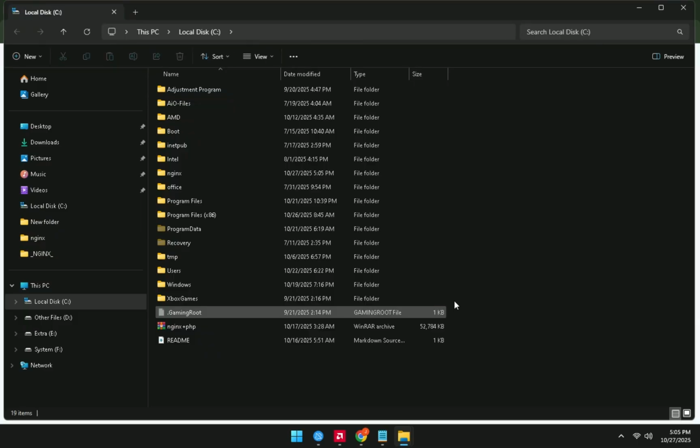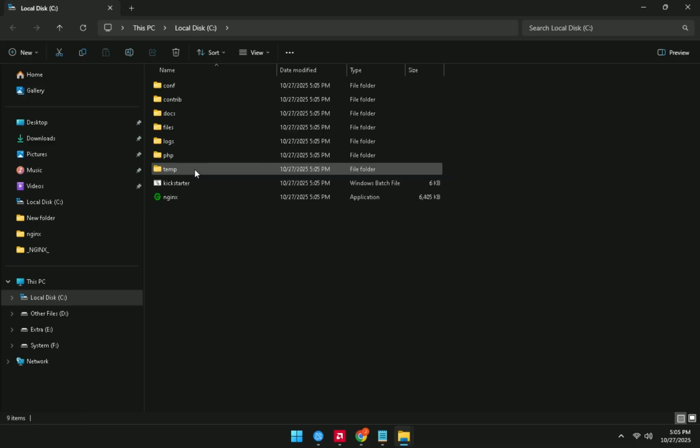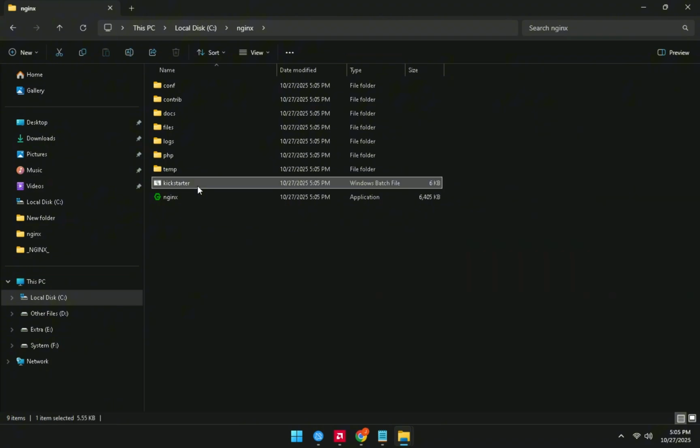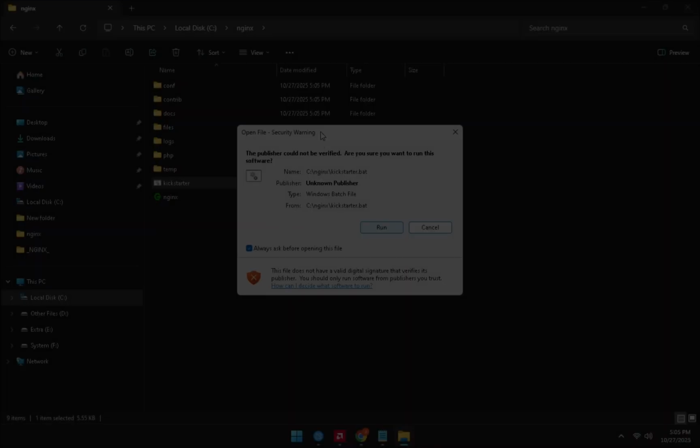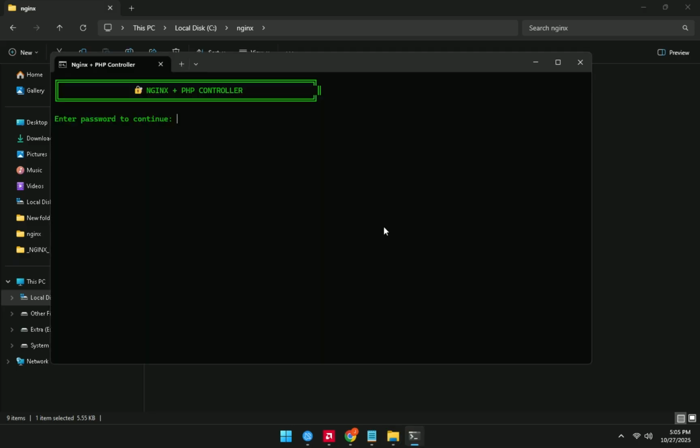Now, open the Nginx folder and look for kickstarter.bat. Run it. And when it asks for a password, type PCDR.